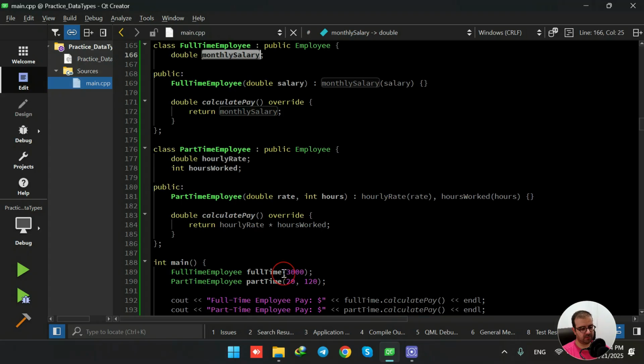When I'm creating an object called full-time, this 3000 is going to be assigned to this salary, and this constructor is assigning that salary to the monthly salary, which is the only variable of the full-time employee class. Okay, so this is what is going to happen for the moment.